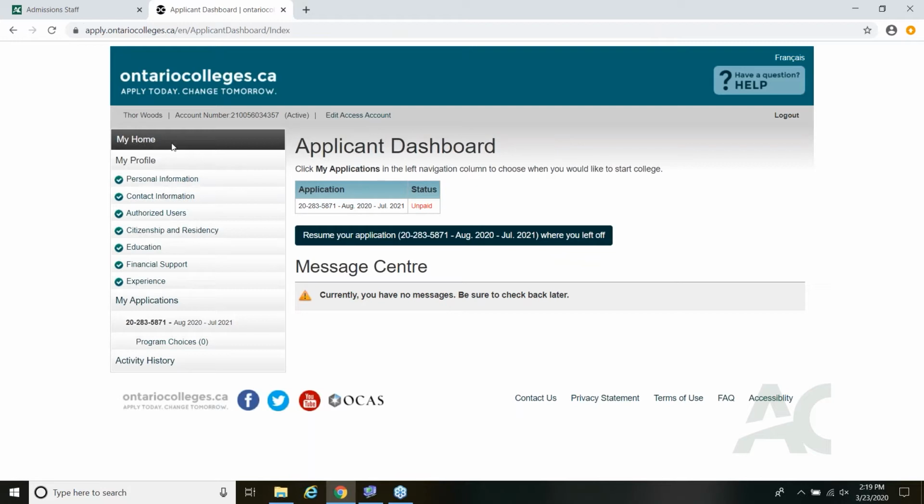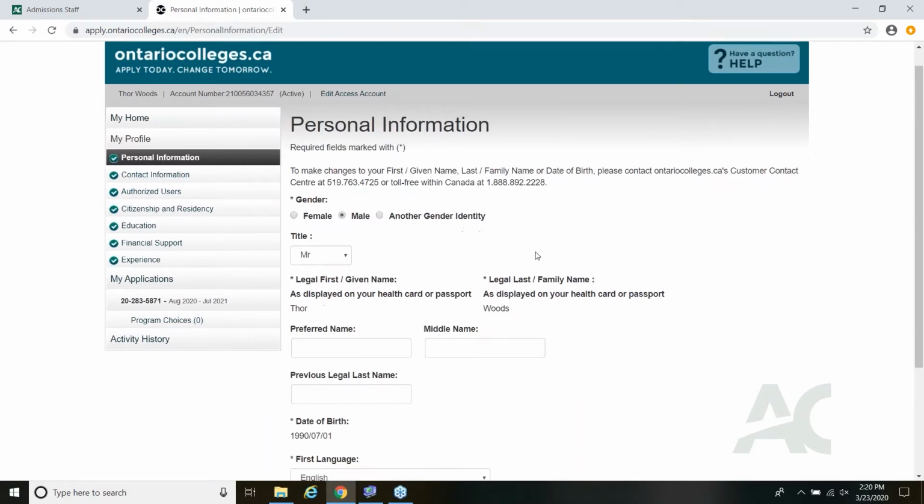Okay, so it brings us right into our applicant dashboard upon sign-in. And this is where you can either start your application or resume your application from wherever you last left off. But for the purposes of this tutorial, I'm just going to start from the beginning and walk you through each section. Now, as we complete each section, you will see that there's a little green check mark that will appear beside each section as that is completed. So we'll just start with our personal information.